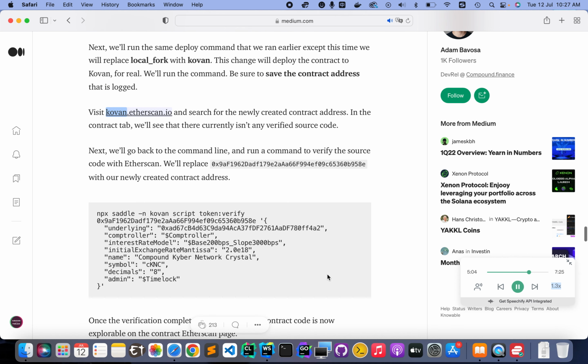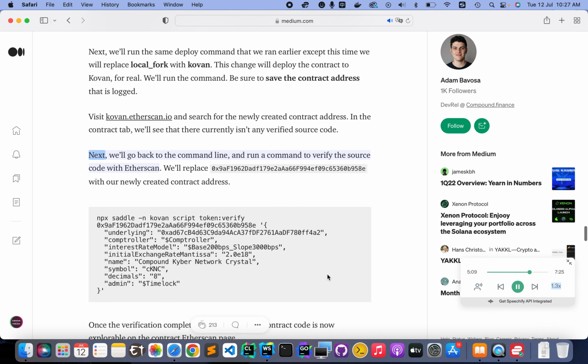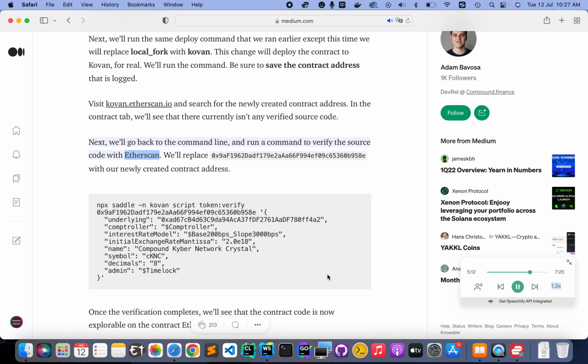Visit kovan.etherscan.io and search for the newly created contract address. In the contract tab, we'll see that there currently isn't any verified source code. Next, we'll go back to the command line and run a command to verify the source code with Etherscan.